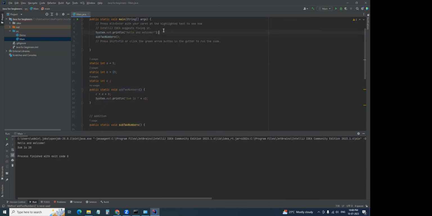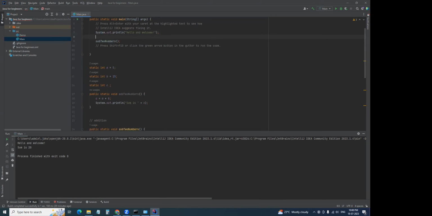I will have add two numbers. What I am doing is I have written the method here. I am calling this method in the main method. Right, so this is called calling the method. If I write only add two numbers, it will go inside this method, and whatever is present, it will do that.